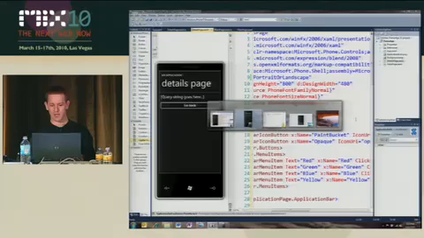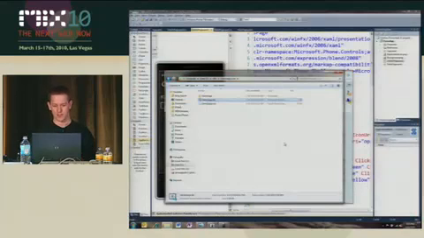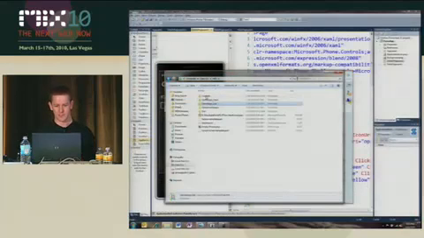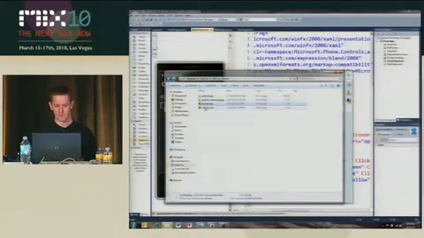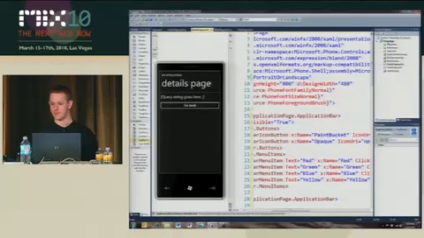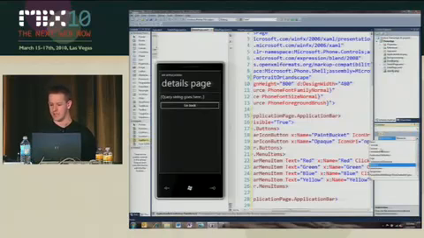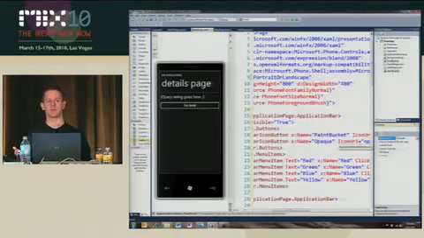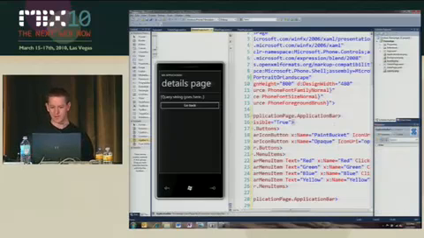So I need to drop in a couple of assets here just for the icon buttons. Let's go into my content folder, grab these two little icons. And one thing to note is that I do need to set them to be a build action of content, not of resource. And that's because the application bar is drawn by the system, and so the system needs to be able to grab these things as if they were content, not as if they were resources inside my application. So now I've done that.